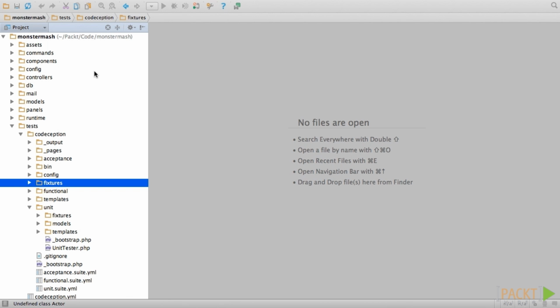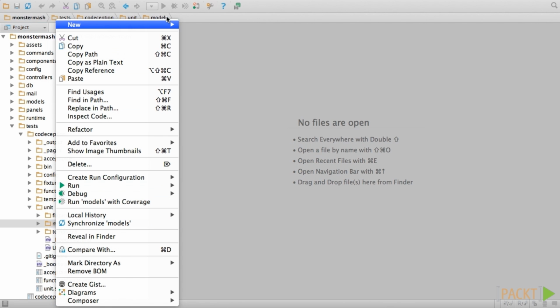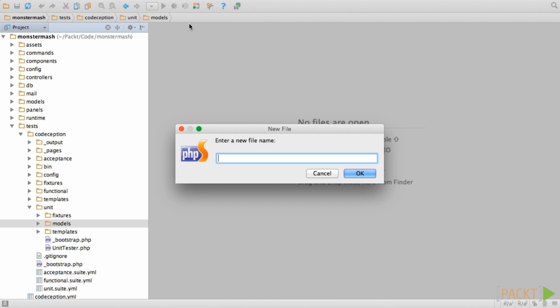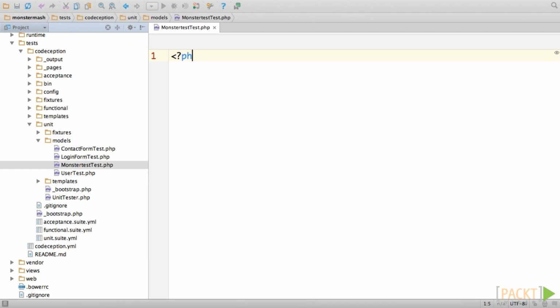We're going to create some new public methods for our monster test model, and we want to make sure they work as we expect. Unit tests go in tests, Codeception, unit, models, and are named by appending the name of the class you'll be testing with Test. So in this case, our file name is MonsterTest.test.php. Open it up and add a namespace declaration.